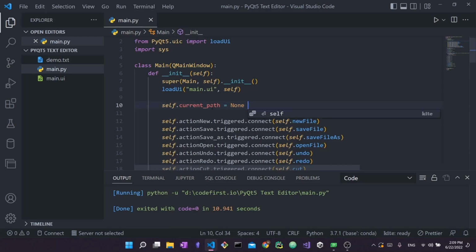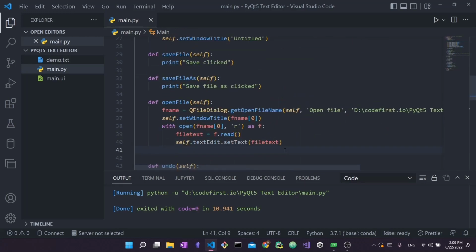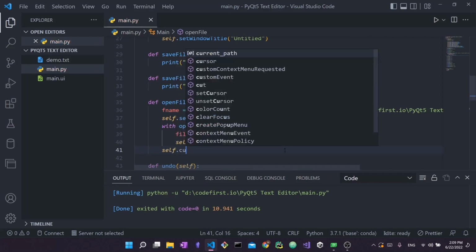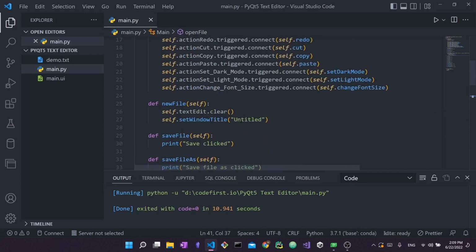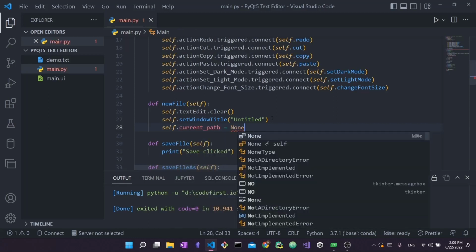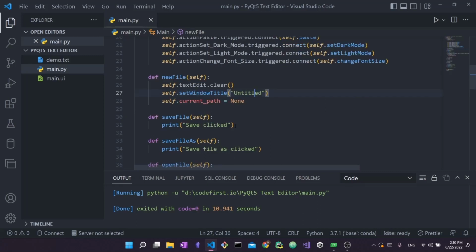When I open a file, I want to update this current path. So I will come here to the open, and this is what I will change. I will say self.currentPath and set it equal to fname[0], which is the file that we opened, which I talked about a few minutes ago. And when I create a new file, I want self.currentPath to be back to none, because it's untitled; we haven't saved it yet, so we have no current path. Now this variable is super important because it will enable me to monitor whether or not we have a current file open. This will determine how we're going to save.